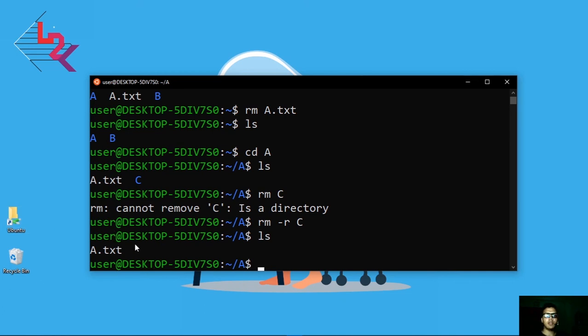So in this way you can copy, move and remove any file or directory.